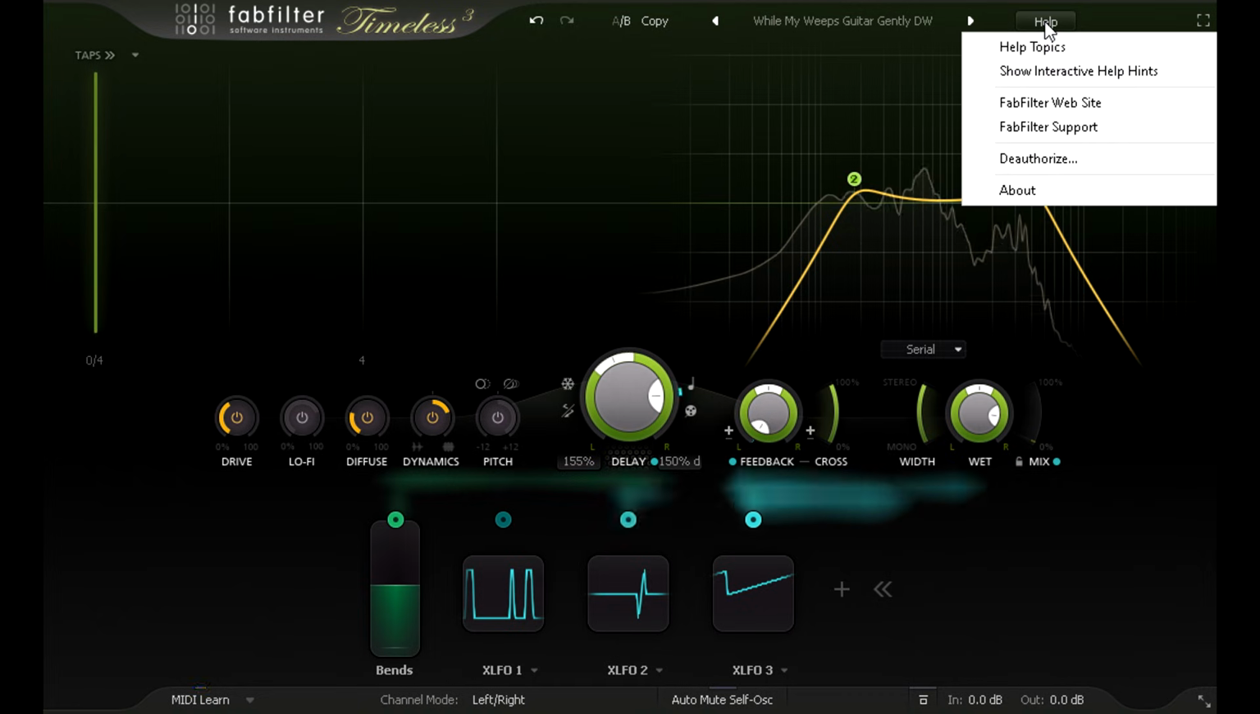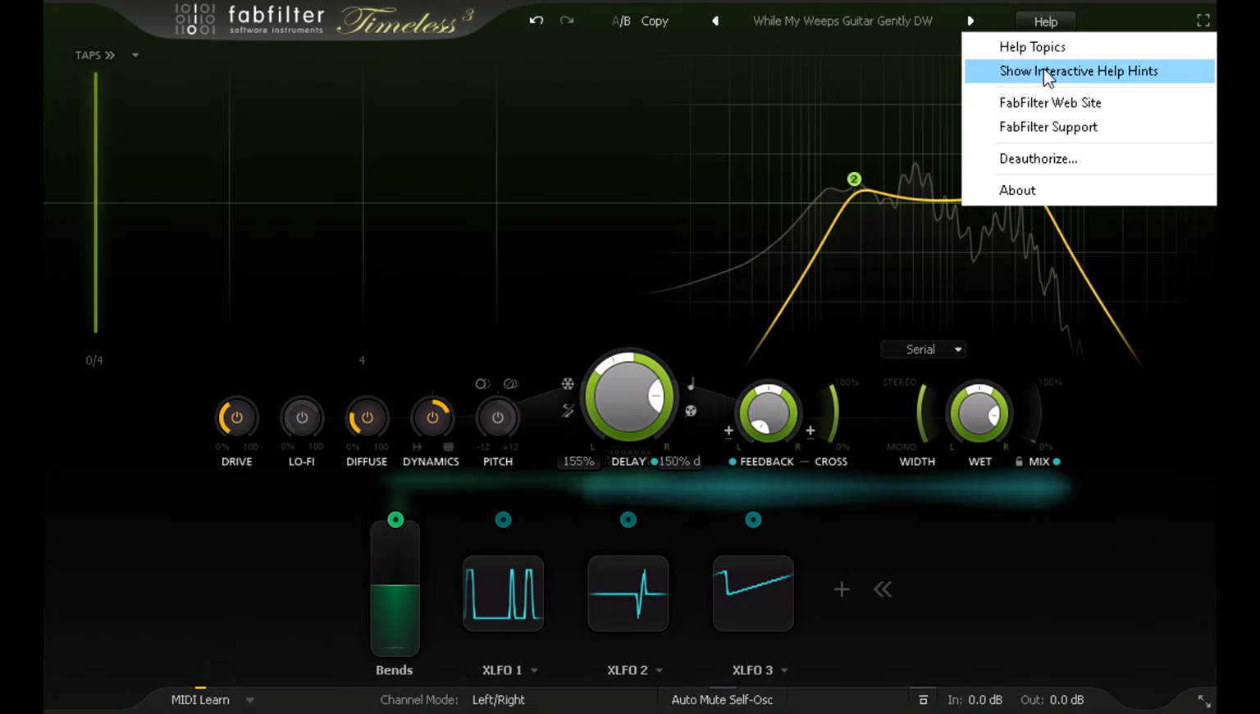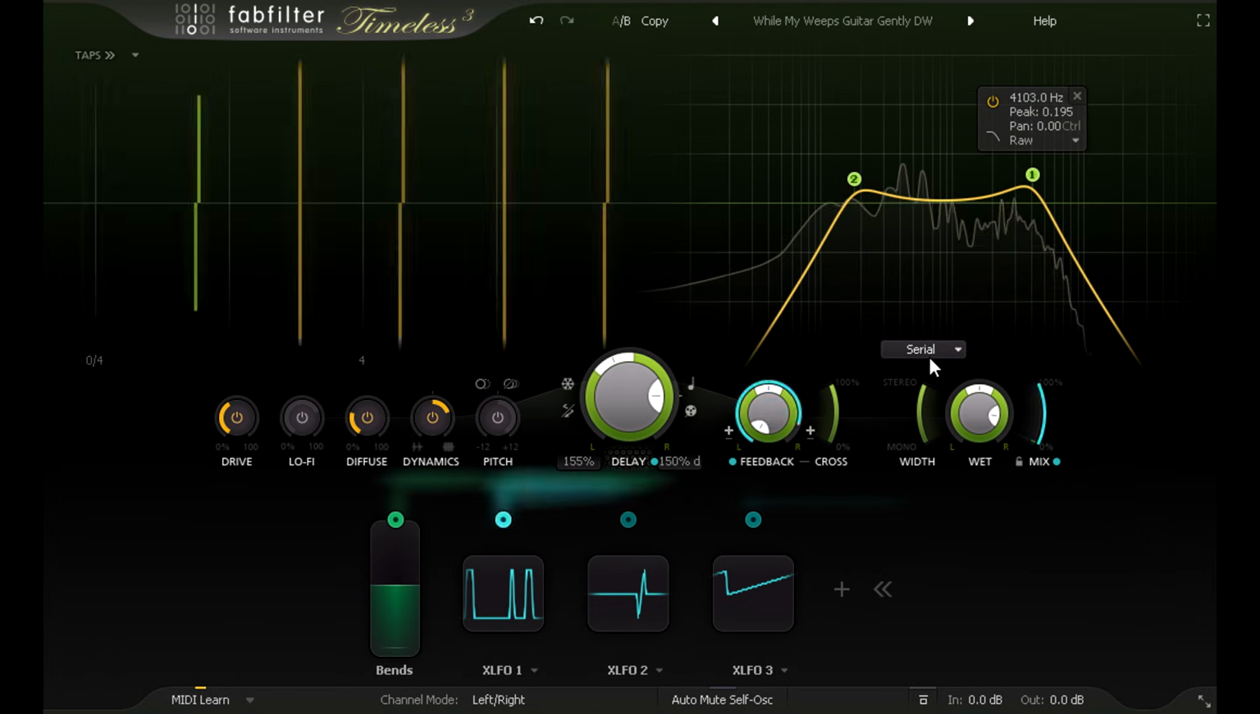Anyway, that's all for now. As usual, there's a detailed user manual available via the help menu, and optional pop-up hints to guide you around the interface.